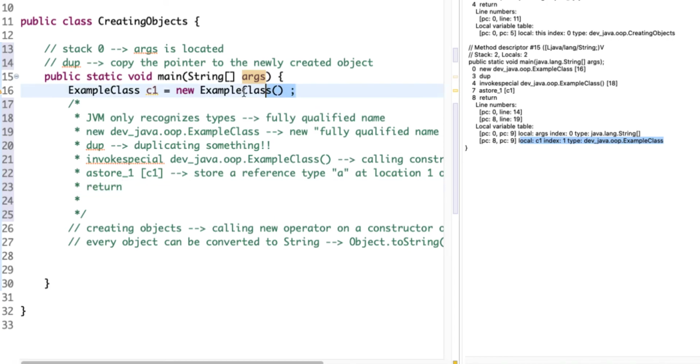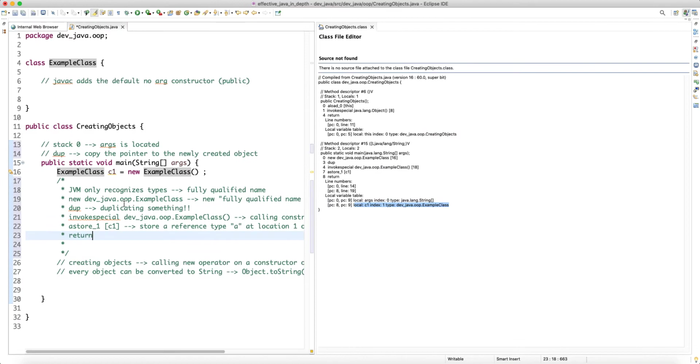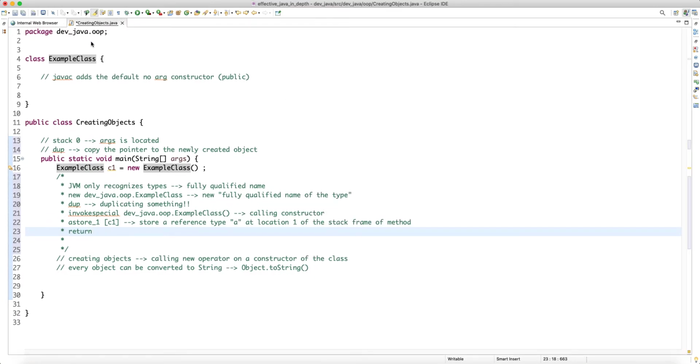So four lines of bytecode to translate the new. First, we allocate the object. We know what the size is going to be, and then we allocate the memory, and that's hidden from us. In the bytecode, we just have new. So the JVM behind the scenes knows how much memory in the Java heap to allocate, and then it's going to do duplication, and then invokespecial, call the constructor and initialize the state of the object, and then store this pointer into the local variable, and then we return. Okay, so that's what happens when we just use the new operator.